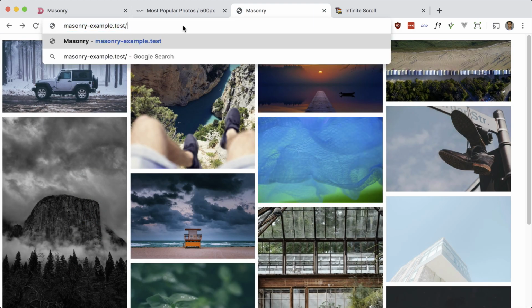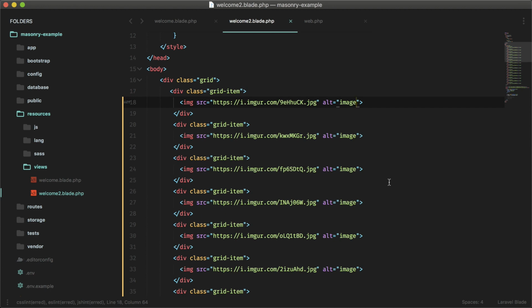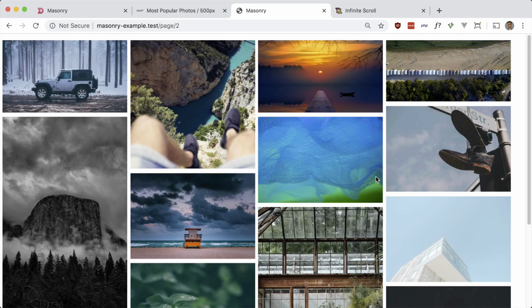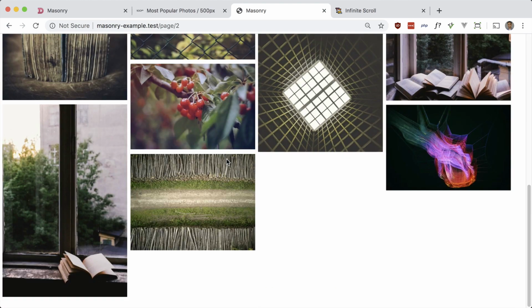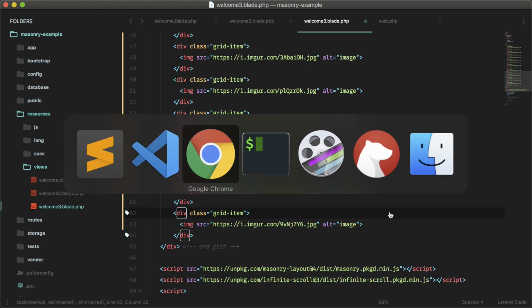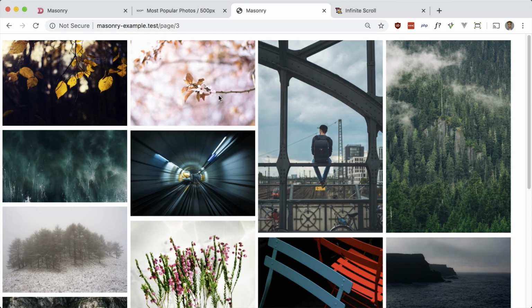Sorry, I don't know what I'm doing. It's /page/2. Okay, so it's the same thing, but I'm going to swap out these images behind the scenes. Okay, so now page 2 has different images. So now there should be a set of different images. Cool. And I'm going to do one more for page 3. Okay, and now there should be a page 3 as well with different images.